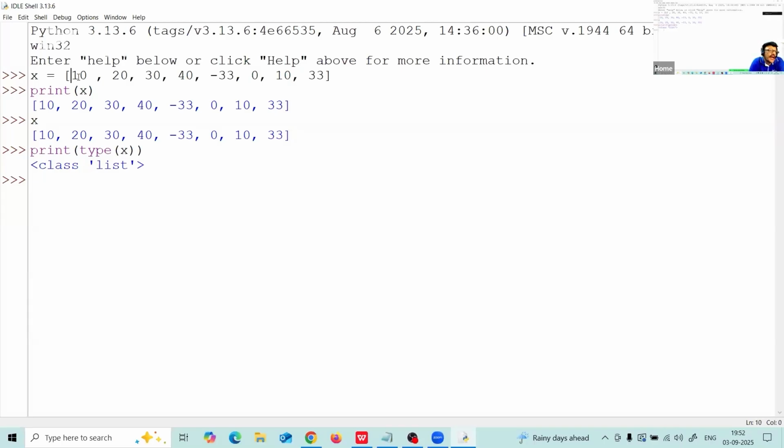Now, if you have made this list, then every element has an index, a position. Now, this 10 has index 0. 20 has index 1. 30 has index 2, like that. So indexing starts with 0 and goes further.